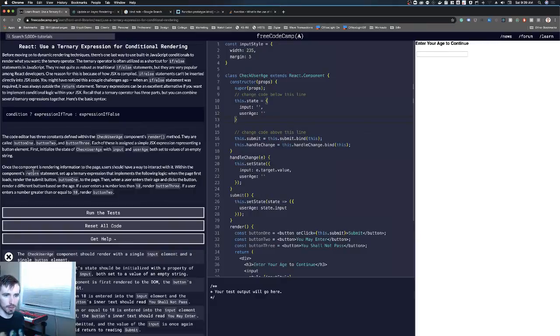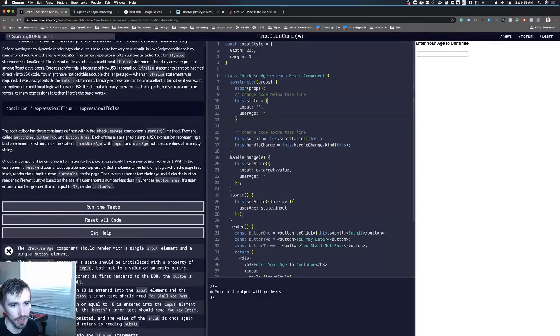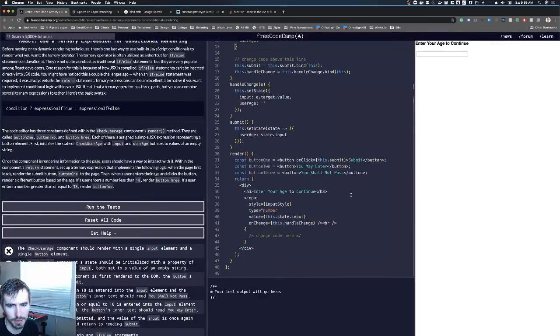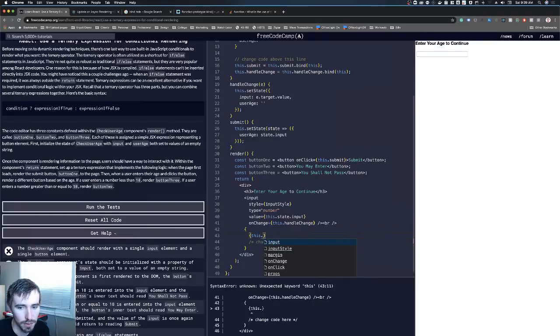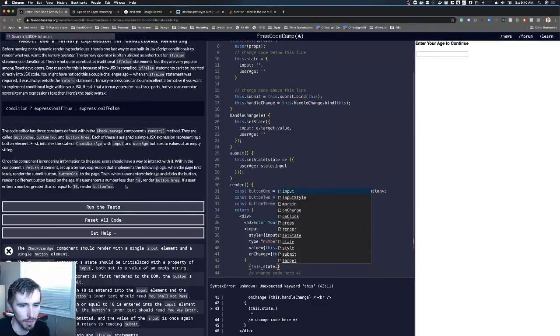Once the component is rendering information to the page, the user should have a way to interact with it. Within the component's return statement, set up a ternary expression. All right. this.state. What do we say? Input. They want input or age. When the page first loads, render the submit button, button1, to the page. Then, when a user enters the age and clicks the button, render a different button based on the age. Okay.